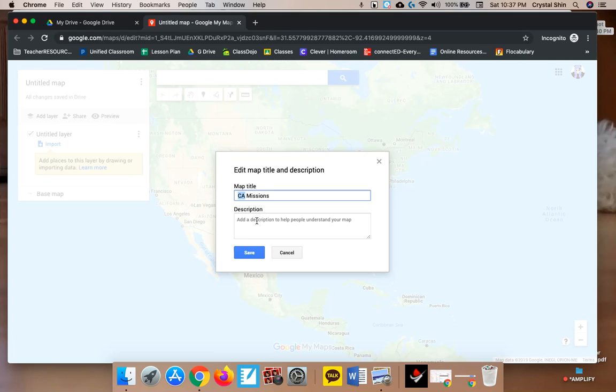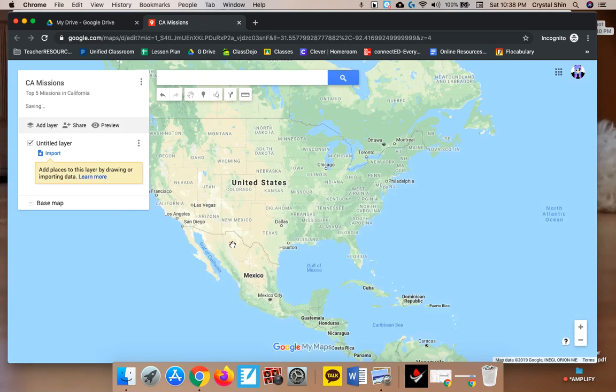Now, you want to add a short description to help people understand what your map is about. You can type what I am doing, or you can write your own description. Top 5 missions in California. Now, this is an opinion, obviously, so if you're wanting to write a different description, that is up to you.